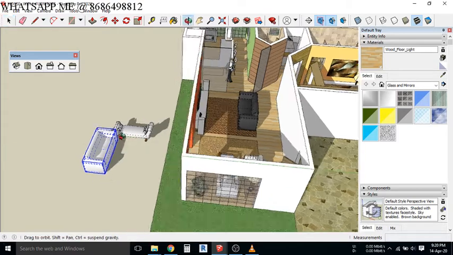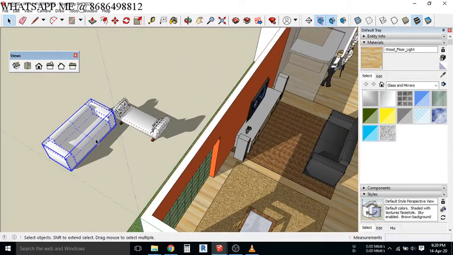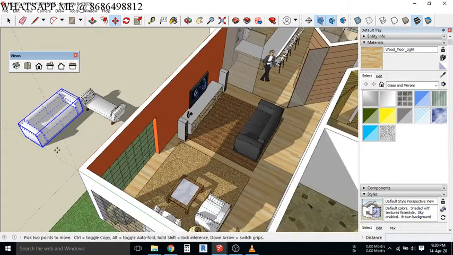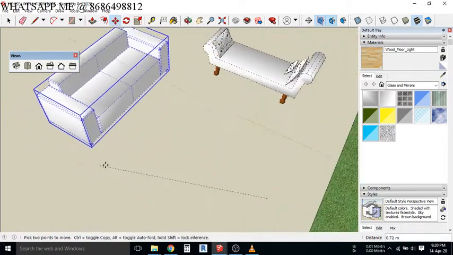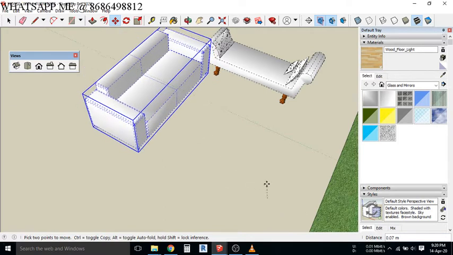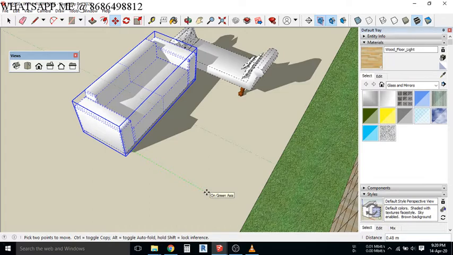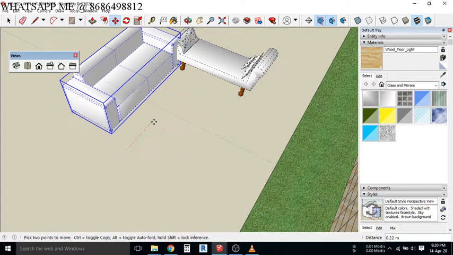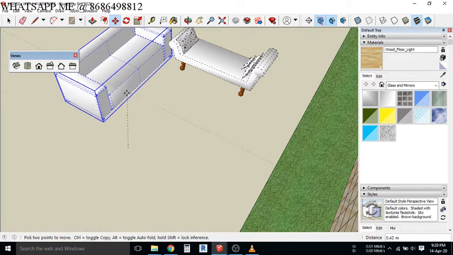Now let's try to move the thing. For moving it, I'm just selecting it, and then I'm pressing M. As I told you, for the move we have a shortcut key M. Clicking here, wherever I click, I can click anywhere, that's my base point. And then I'm trying to move it. You can see there is a green line which is coming, and if I'm moving here you can see a red line coming, and sometimes even a blue line will be coming.